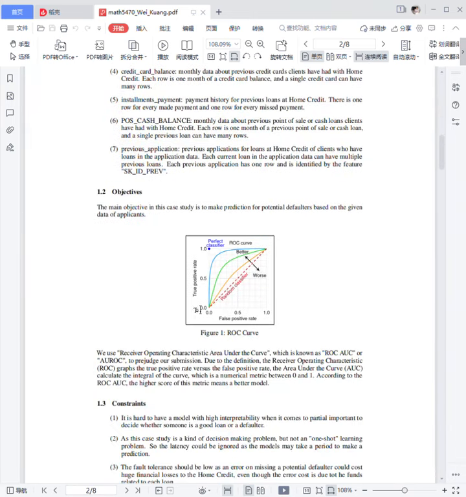So our main objective in this case study is to make decisions, and we use the ROC curve as the metric. By definition, when the curve is at the top or at the left, it means the model is better than others.